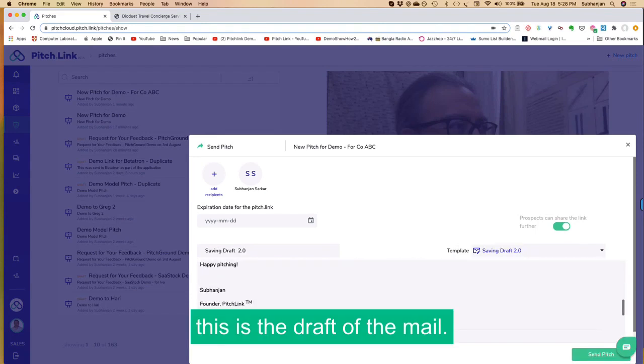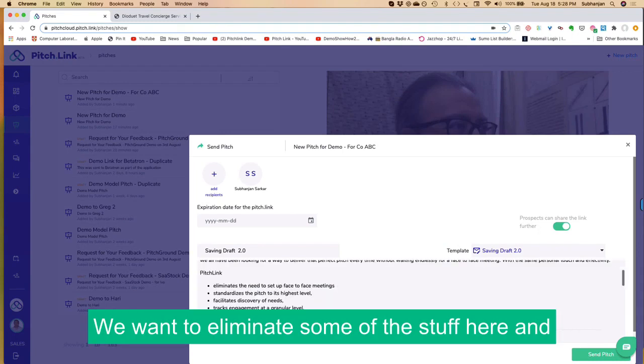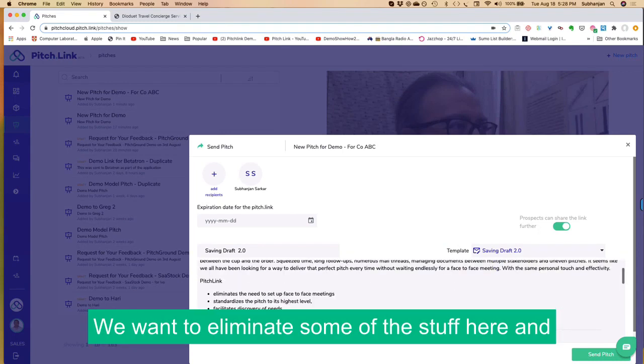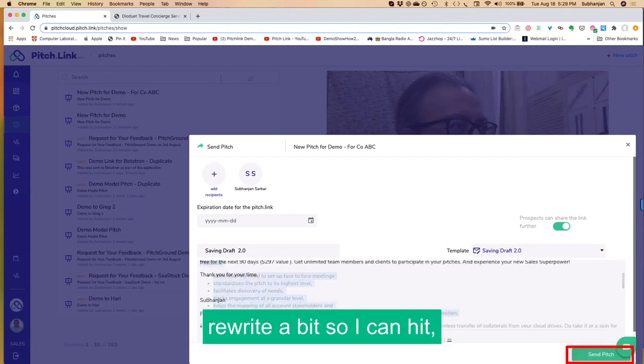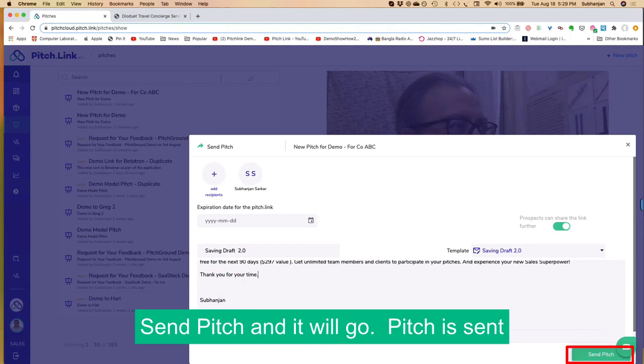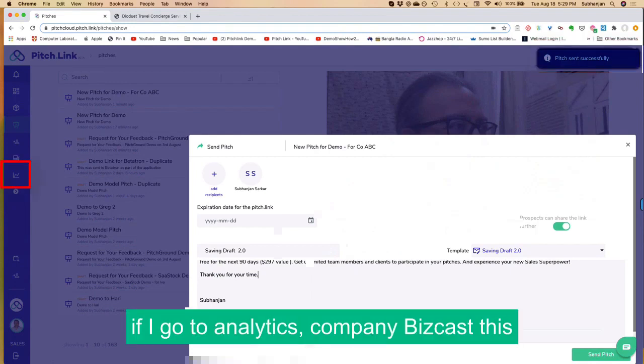So we select a draft, and this is the draft of the mail. We want to eliminate some of the stuff here and rewrite a bit. So I can hit send pitch and it will go. Pitch is sent successfully.